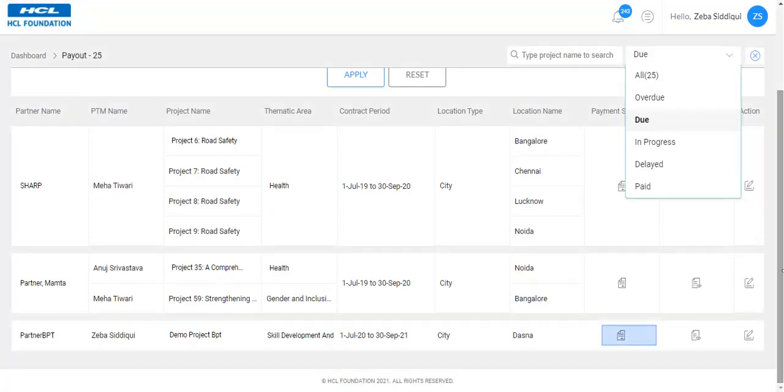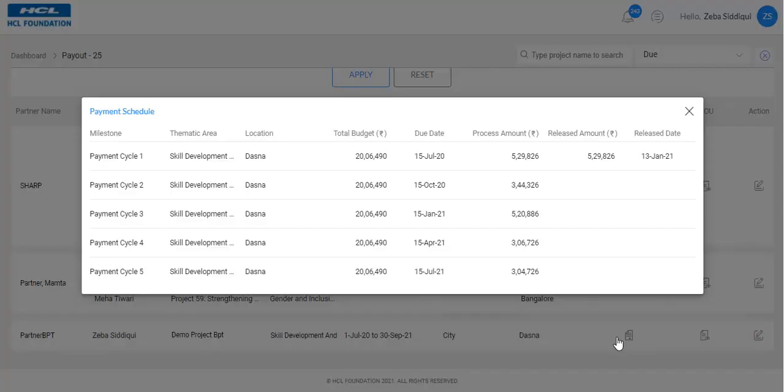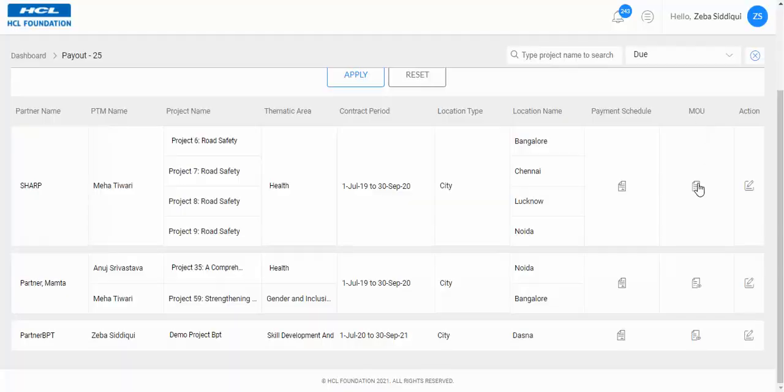Upon clicking on the payment schedule link, a pop-up will appear. It will show all payment schedules, overall budget, due date, process amount and released amount if any for the respective payment cycles. On the right of the payment schedule, you can click on the MOU icon to view the document. Let us now take action on one of the projects. For taking action, click on the Action button.